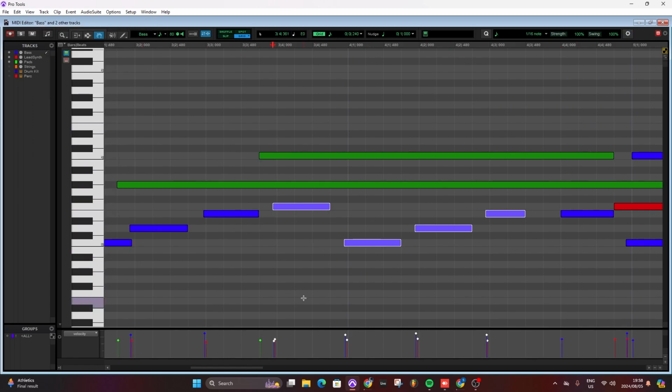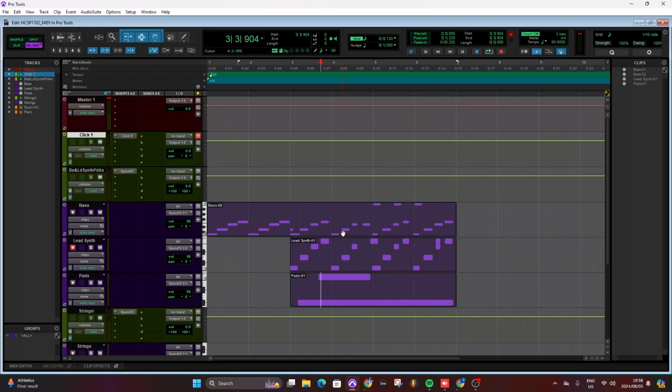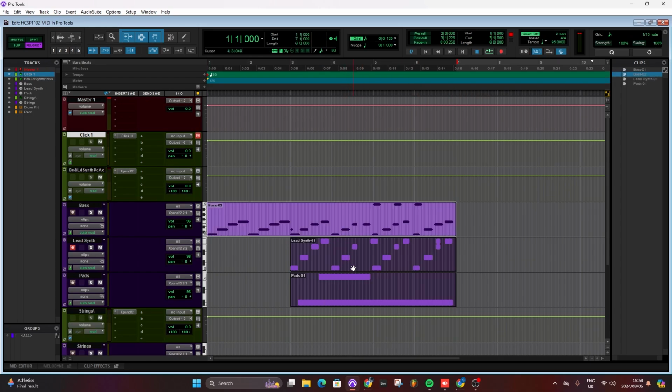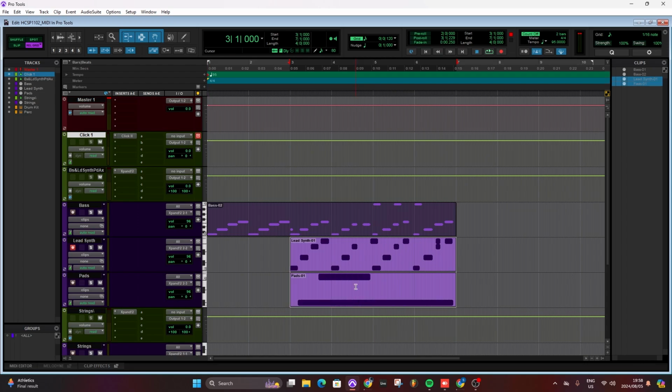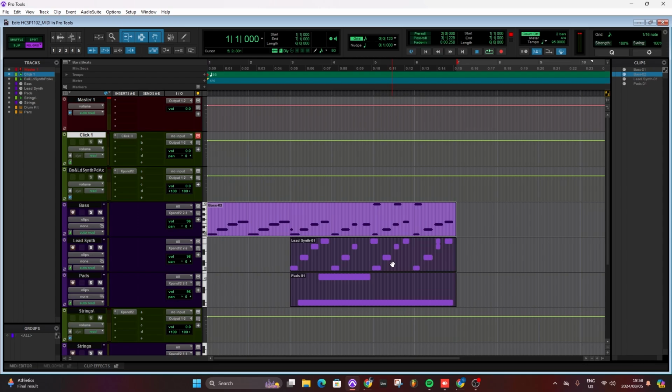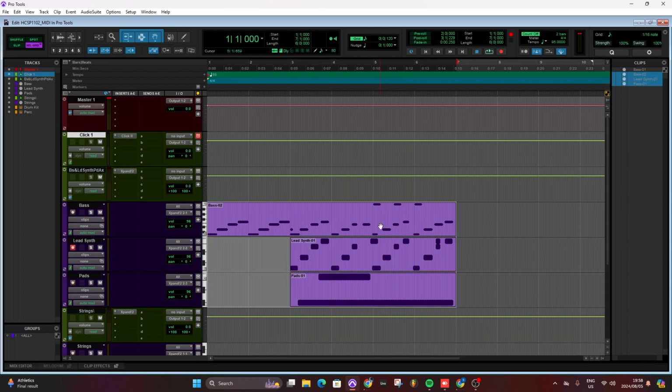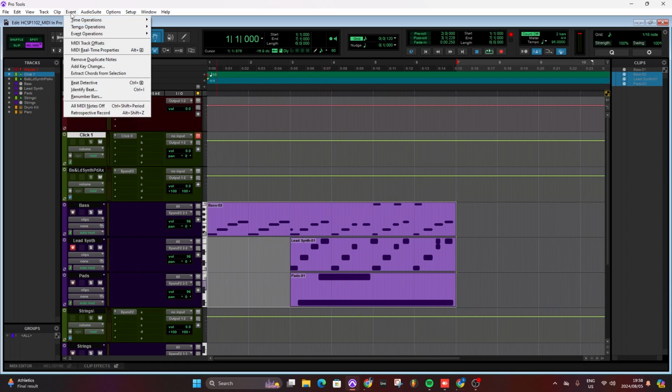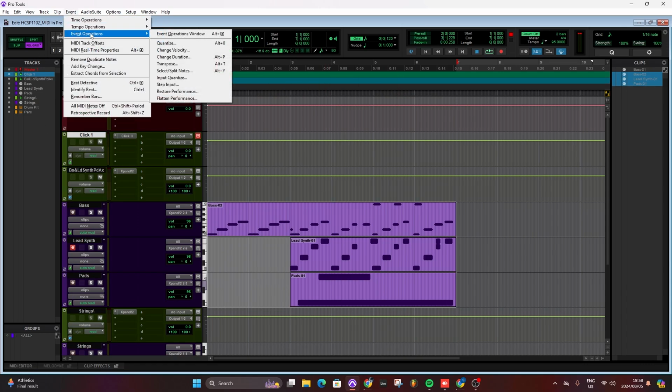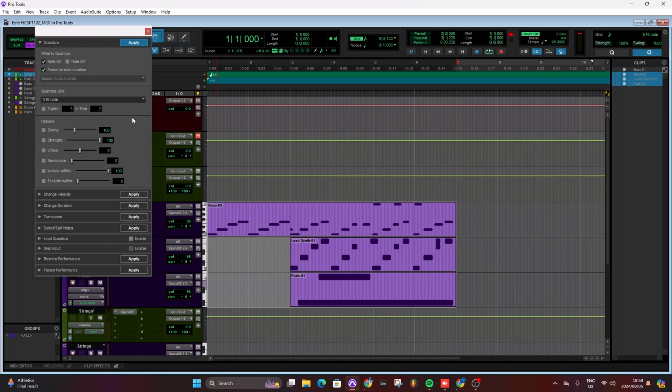Now let's say you don't want to work on particular notes. You want to quantize all of them at once. You want to make sure that they're all quantized to the 16th note, all of them. What you can do is close your edit window, move towards the clip, and select the clips. I'm selecting them by shift clicking with the grabber tool. I select one, then shift click the others. And then what I will do is go to Event, Event Operations, Quantize, or Alt 0.